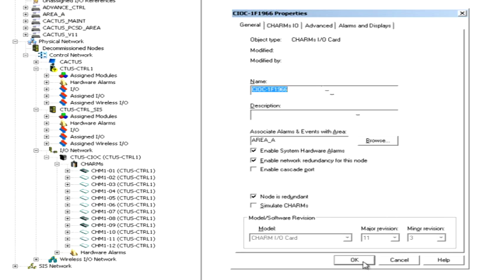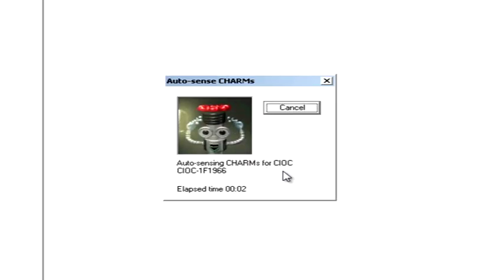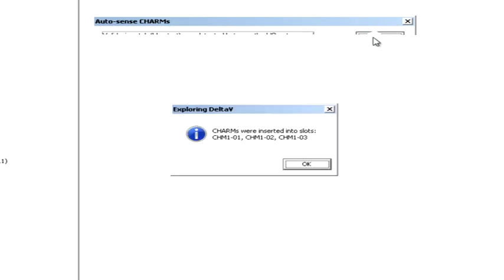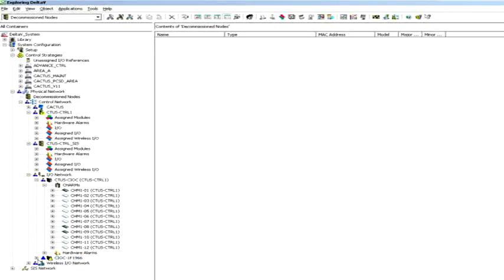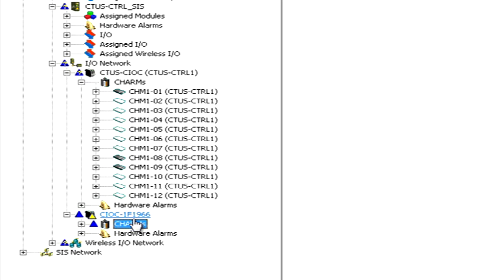At this point, the newly commissioned CIOC will auto-sense the CHARMs. For now, the CHARMs are assigned Default Device Signal Tags, or DSTs. Later on, each CHARM will have to be configured with the appropriate DST. Notice also that the CIOC has not been assigned to any particular controller yet, and that the yellow triangle indicates this node requires a download. In fact, CIOC and CHARMs can be commissioned, auto-sensed, and configured independent of controllers.